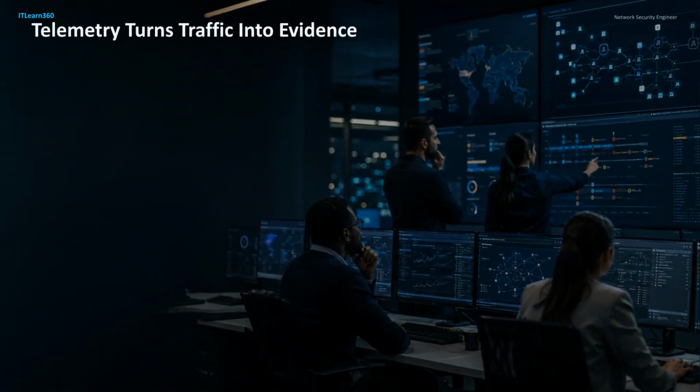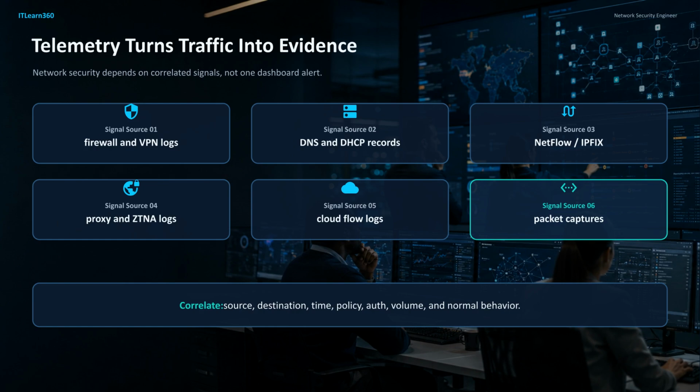Network security depends on multiple signal sources working together. Firewall and VPN logs show policy and session details. DNS and DHCP records help connect names, addresses, and devices. NetFlow or IPFIX can show communication patterns and volume. Proxy, ZTNA, cloud flow logs, and packet captures provide additional context.